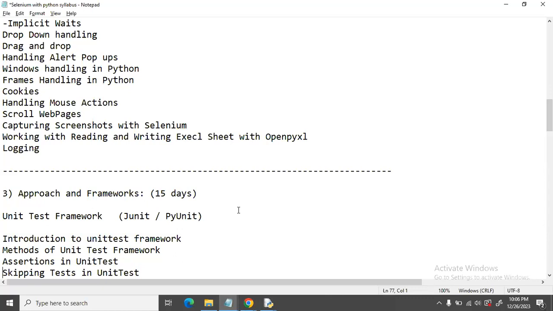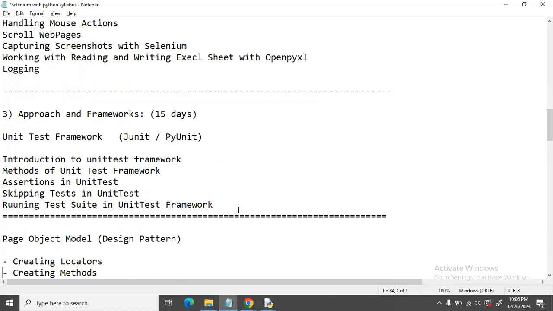Now coming to the frameworks, which are very important. In Python, we are going to see all the frameworks. We have a total of 5 popularly known frameworks. In Java, you know, right? TestNG, BDD, Cucumber, hybrid framework. Similarly, in Python you have PyUnit, which is just like JUnit in Java. We have PyTest, which is like TestNG in Java. We use the page object model, which is the design pattern. We are going to see the BDD framework, and we are going to see the Robot framework.